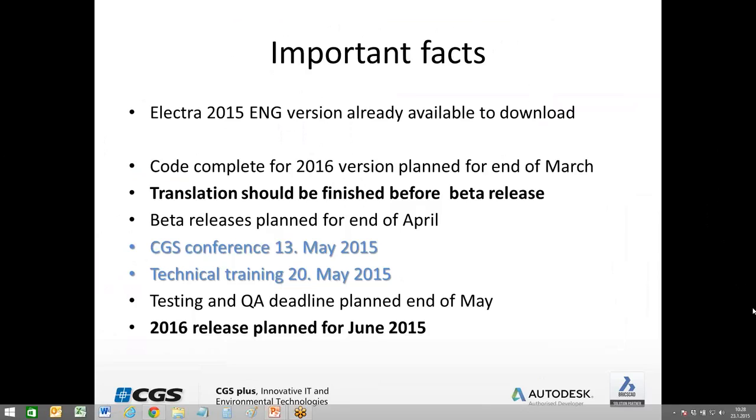So that Utility Design is more expensive than Electra is. What the advantages of Electra is that, okay, it can be also quite cost effective because users can use it on BricsCAD, on plain AutoCAD, on maps, so they don't need Civil 3D for that.